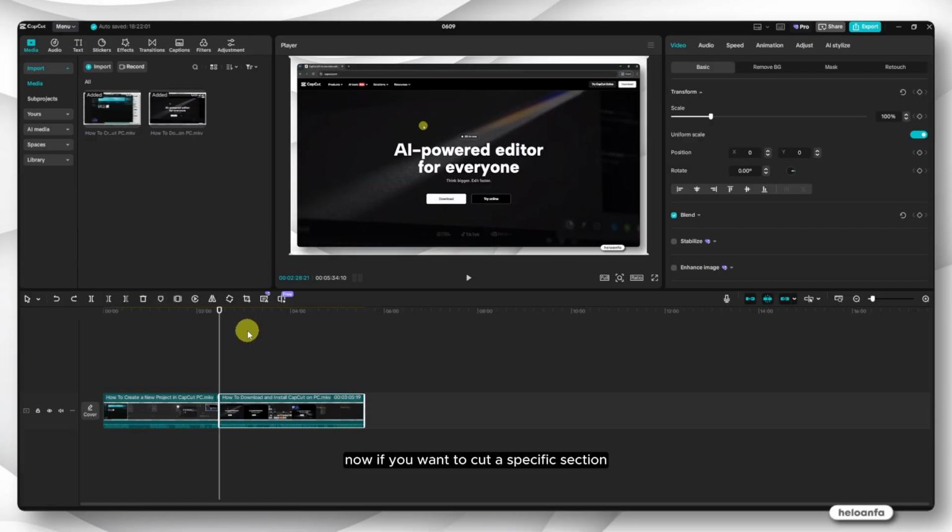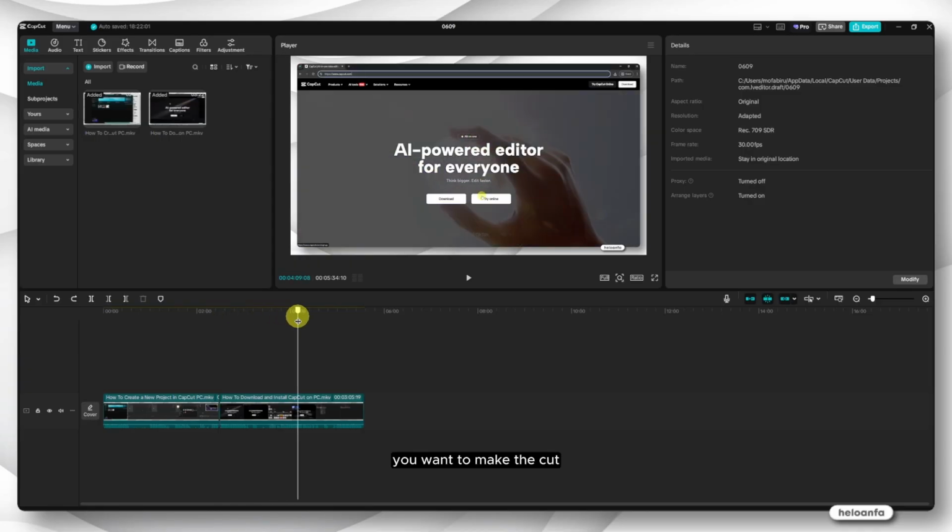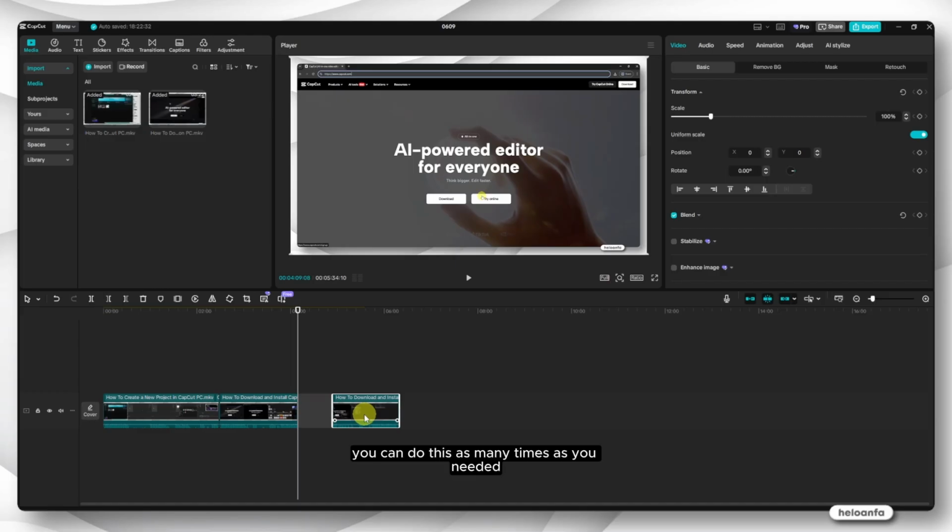Now, if you want to cut a specific section in the middle of the clip, move the playhead to the exact point you want to make the cut and then click the split button or just press Ctrl B on your keyboard. Your video will be split into two parts. You can do this as many times as you need to cut out unwanted parts.